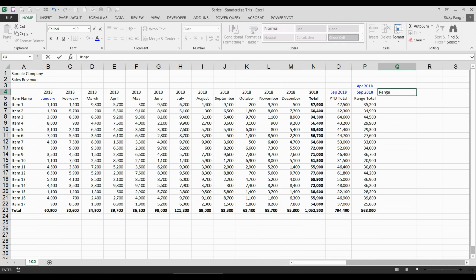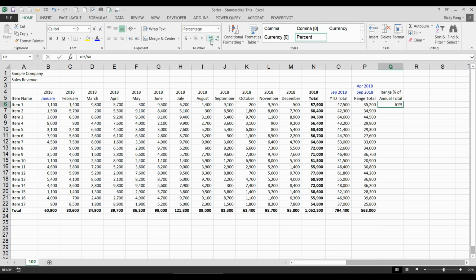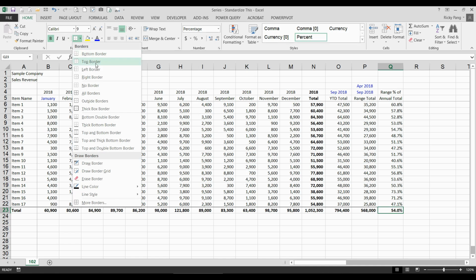Let's add range percentage of annual total, which is our range total divided by our annual total. Format as percent with 1 percentage point. Double click. Bold with a top border.